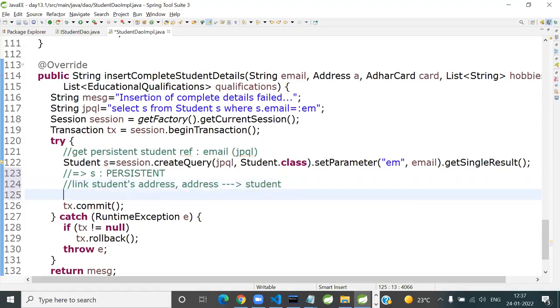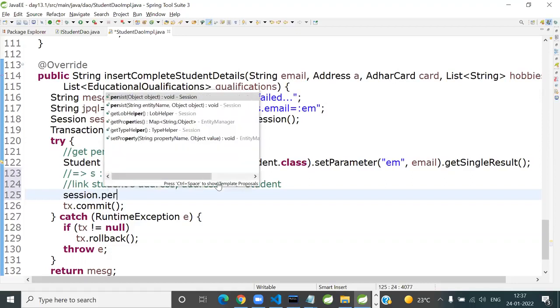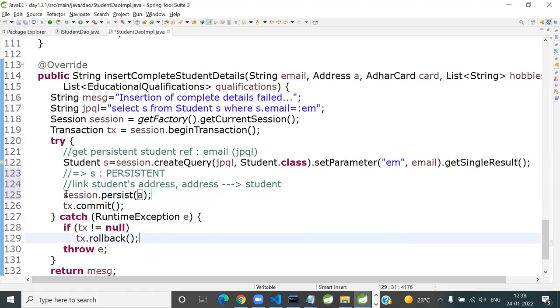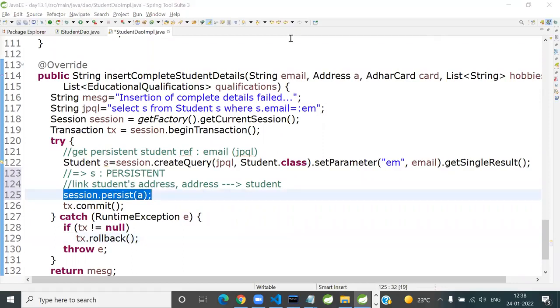Okay, so I have a question. What will happen if I say session.persist A? Guys, don't trust, first answer me. I've not done the linking and you directly say session.persist A. What will happen? I give you 3 options. First, foreign key will be null. Second option, exception, ID generation exception. Or nothing, all is well.